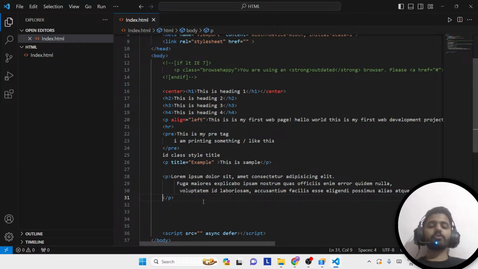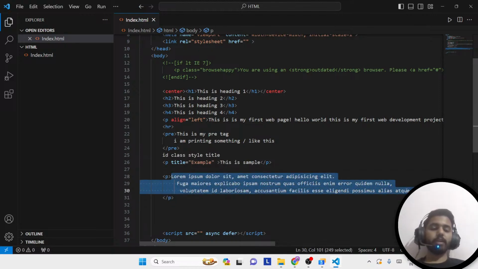If you want to generate some random text for testing purposes only, you can use lorem ipsum. Just write lorem, or you can provide the character strength also. This will generate a random text for you, correct? So you can test it. Now we'll start with our formatting tags.